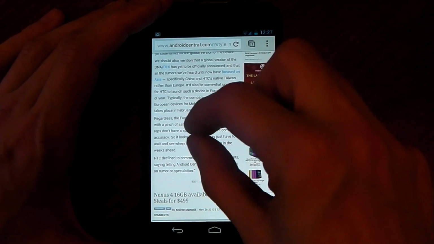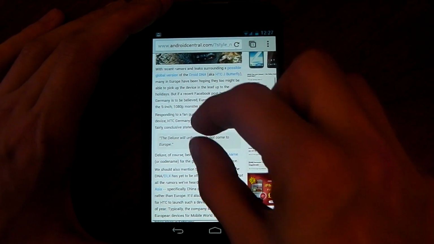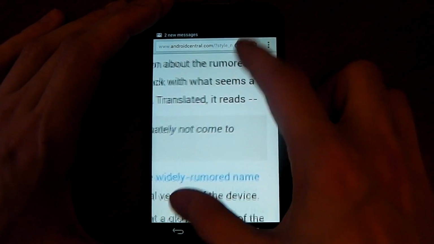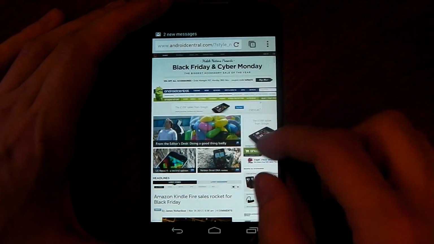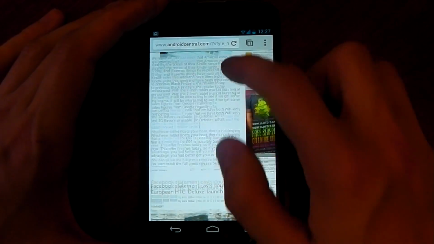Again, on this website, you can see the pinch to zoom is smooth. When it gets past that little sensitivity problem, it's absolutely fine. There's no issues whatsoever. But I hope that can be fixed. I don't know if it can be, but let's hope.